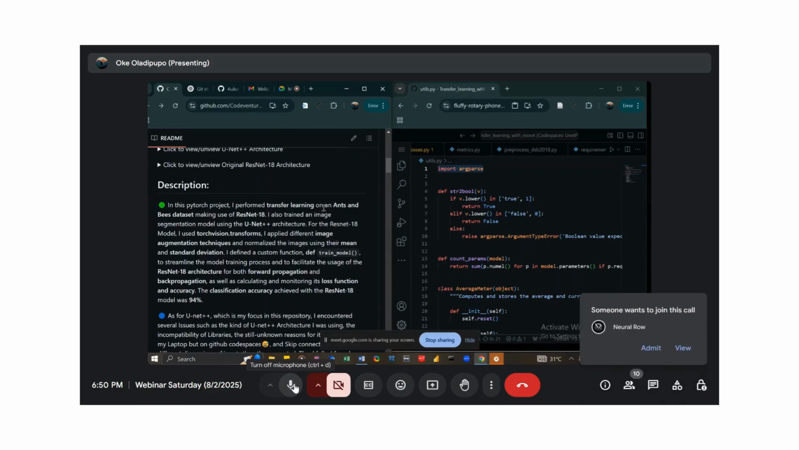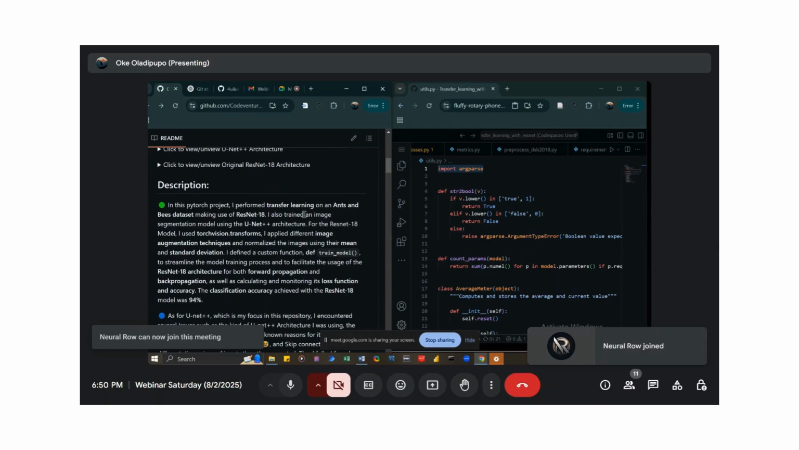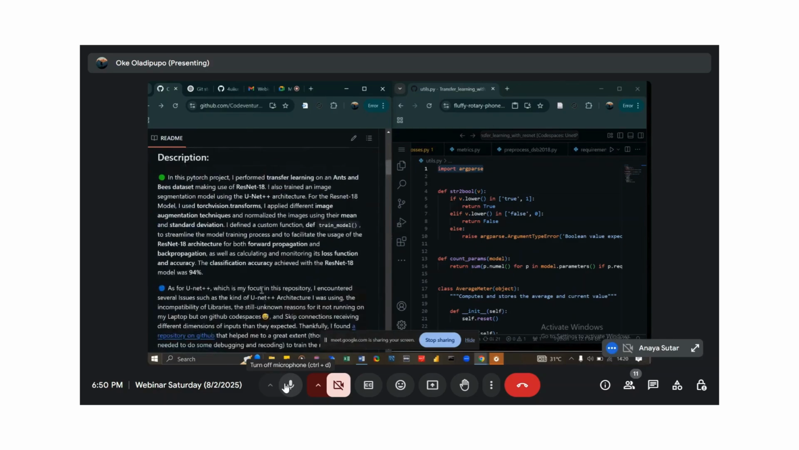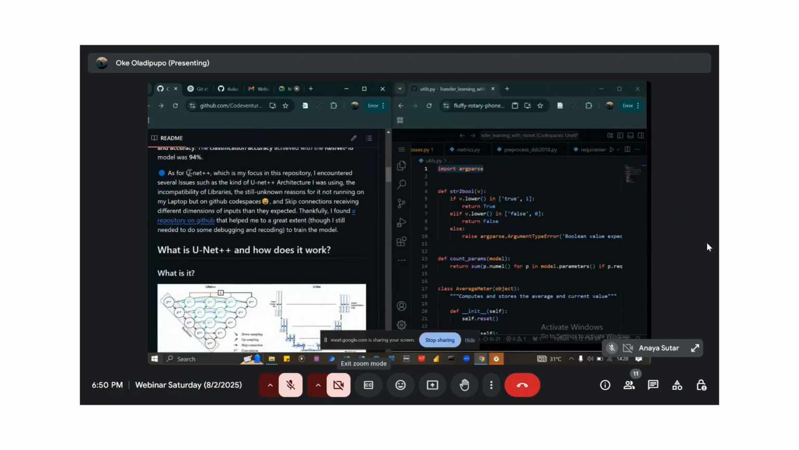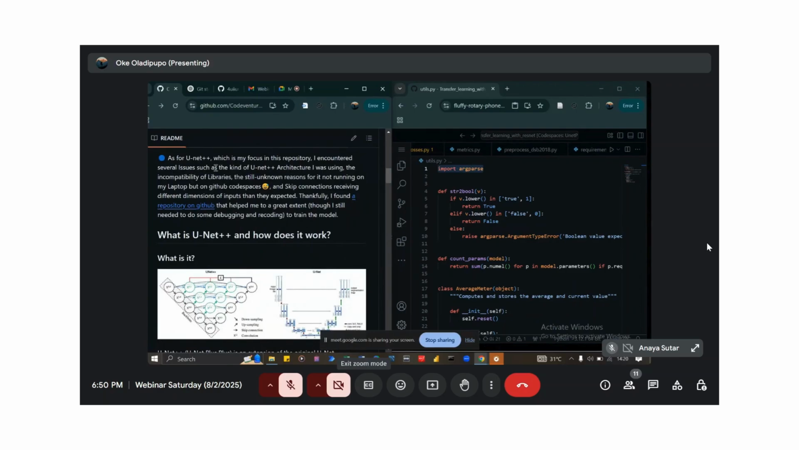In this project, I trained an image segmentation model using Unet++ architecture. Because I did ResNet, but we're going to leave that out because that's not our focus for today. Focusing on the Unet++ now, I encountered several issues pertaining to the kind of Unet architecture I was using, the incompatibility of libraries, all the libraries used for running the model. And I encountered some issues with running it on my local system. Till today, I don't know what those issues were, but I found out that it's actually much better to do this on the cloud. So I used GitHub Codespaces.